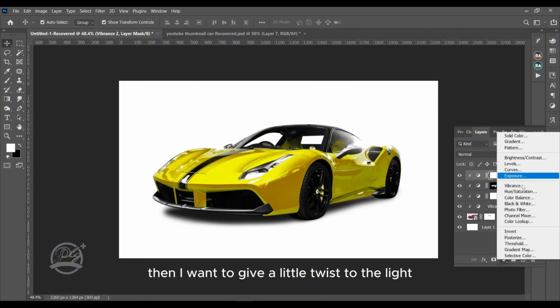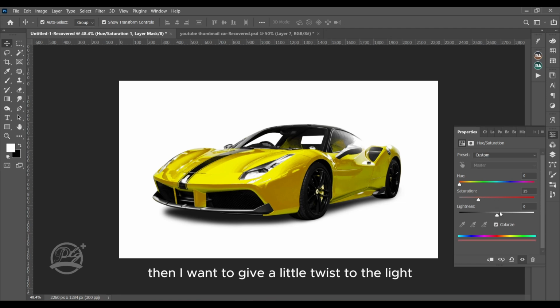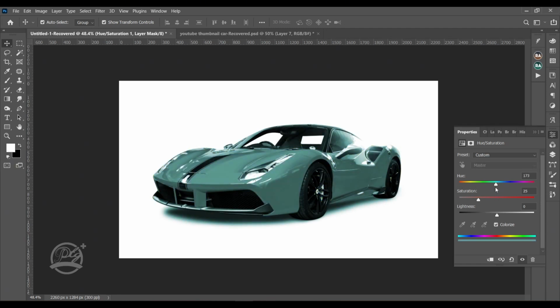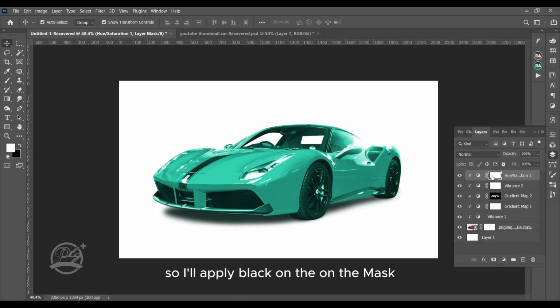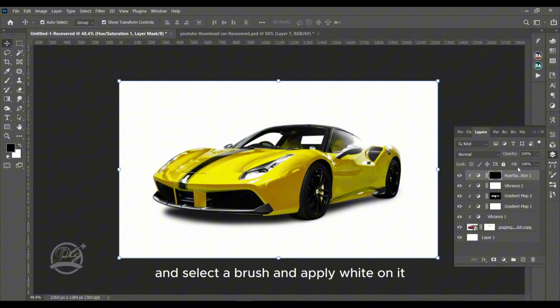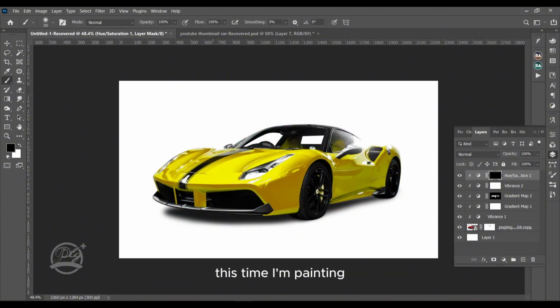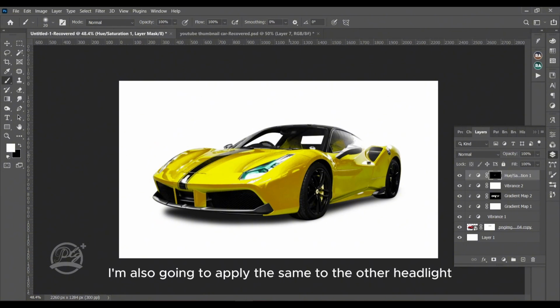Okay? Then I want to give a little twist to the light, the headlight. I like this turquoise color. So I'll apply black on the marks and select a brush and apply white on it. This time around, painting the headlight. Just gently change it to white and I paint it in. That's one mistake there. Undo it and apply it gently. I'm also going to apply the same to the other headlight.